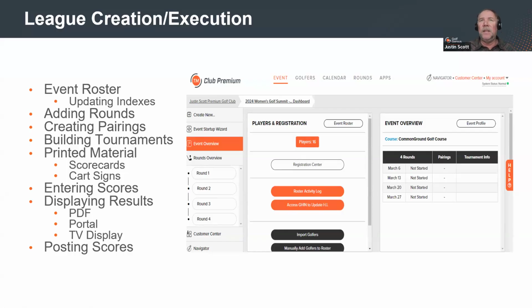And then certainly the last step, which sometimes gets forgotten because you are happy that the event is over and your job duties have been finished, is posting scores. So we'll go through all of these in these logical steps.